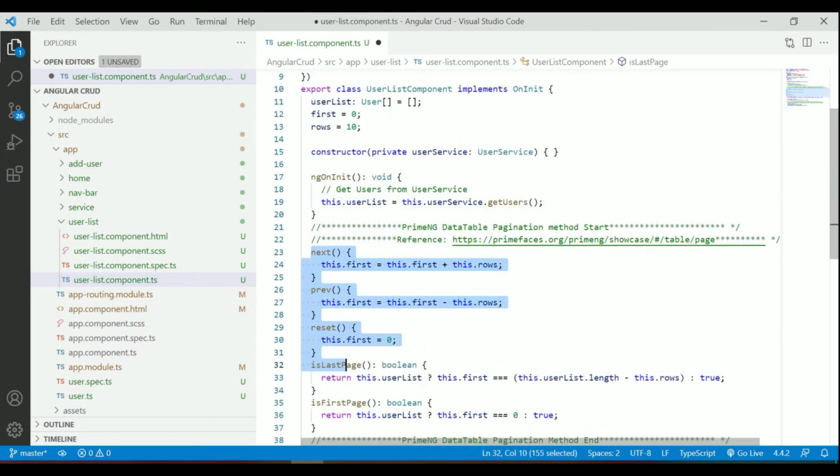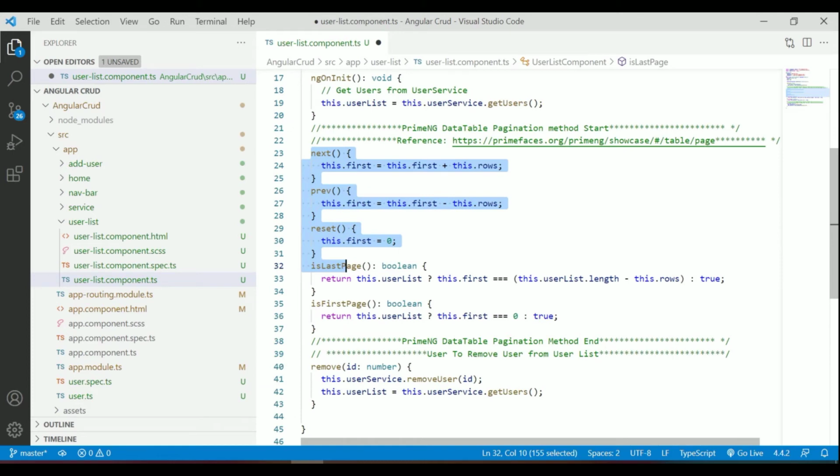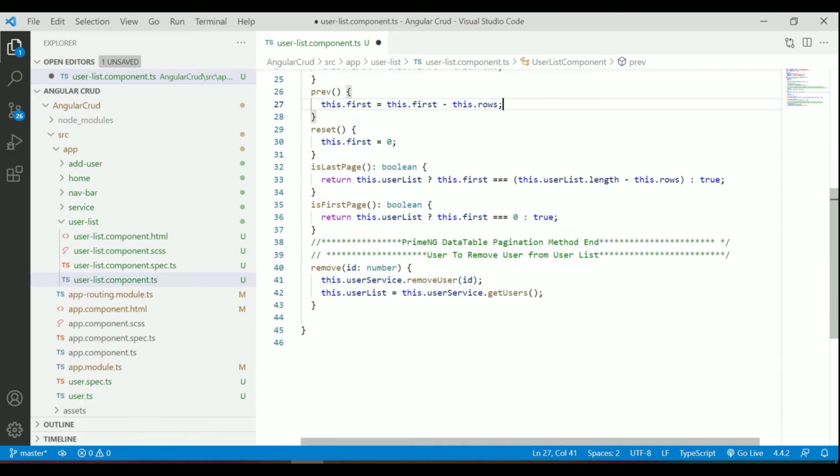These next, previous, reset, last, and is first page methods all belong to the PrimeNg table. Go to this link and check if it's required. This method I have created to remove a particular user when you click the remove button.